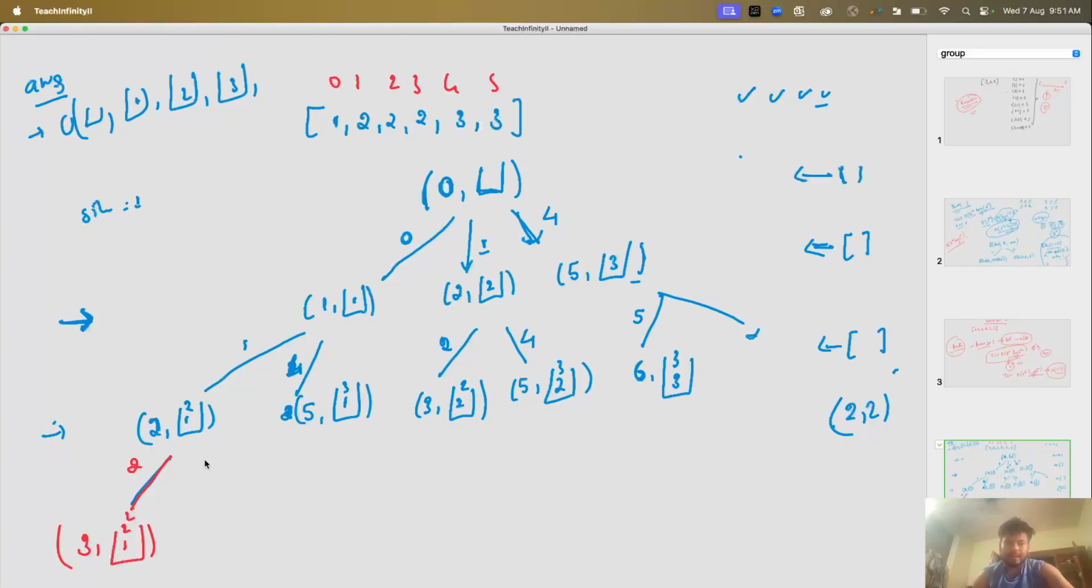Can I pick the third element? I cannot pick. If I pick this one, I will get a duplicate of 1 2 2, so I'm not picking it. Can I pick the third? I cannot pick the third. I can pick the fourth, and then it will be 1 comma 2 comma 3. The same way I cannot pick the fifth element. So this level gives me all the subsets of size 3.